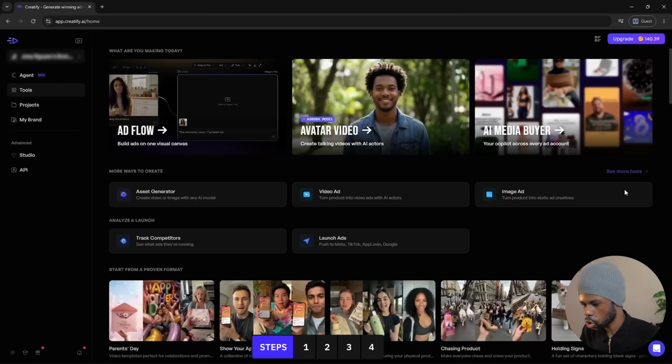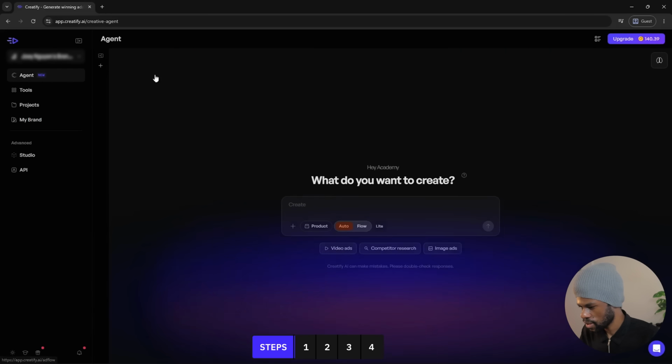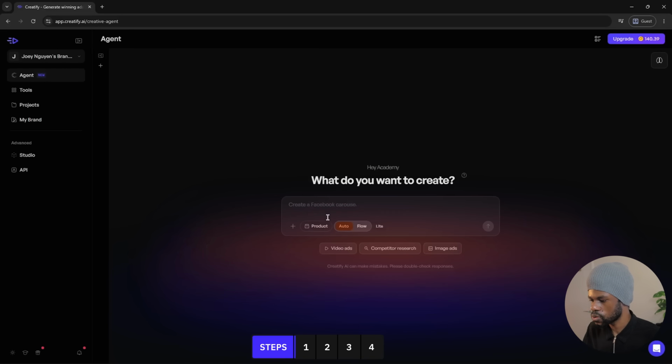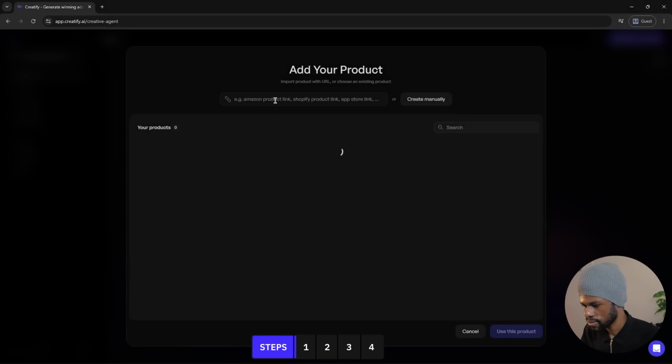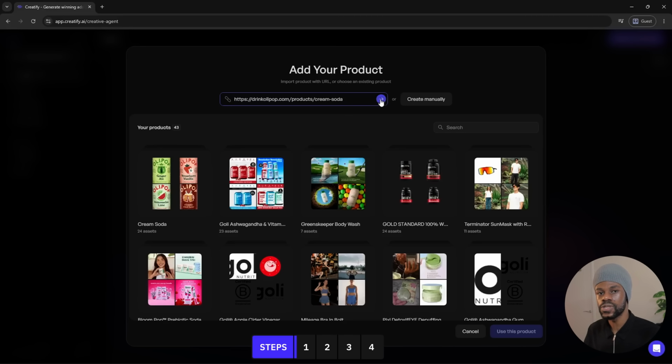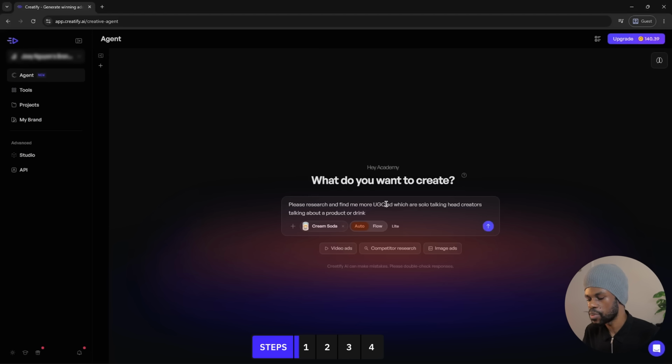Okay, so first you want to go into Creatify's AI agent, and then once you're in there, you also want to paste in the product link. Now, for our demo, I'm using Olipop's cream soda. Okay, so now that we've got the products link inside the agent, I don't want to start generating ads just yet. Instead of asking it to build us anything, I wanted to get us to do research and find ads that are working that we are going to model our script from first.